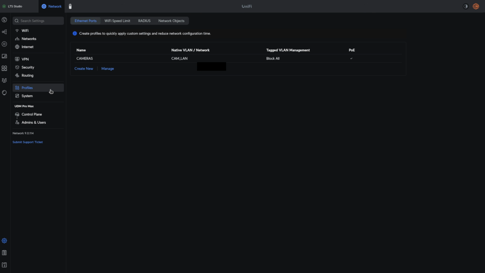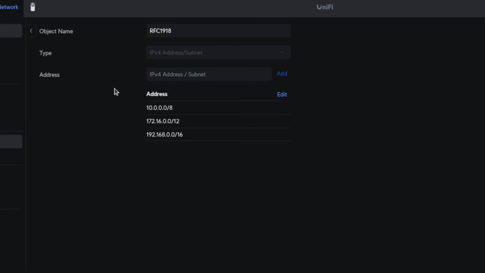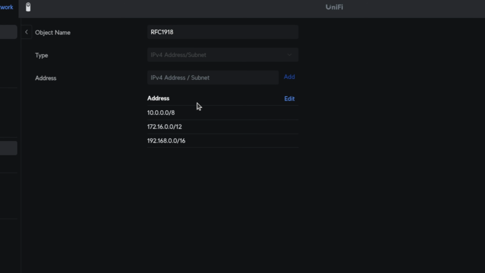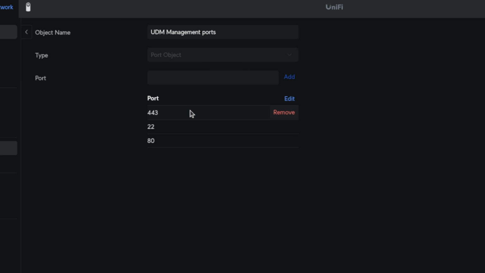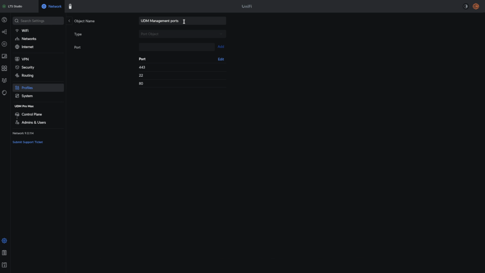Now, the first step is going under Profiles, Network Objects, and I created an object called RFC 1918, and I just listed all these RFC 1918 addresses. Also under Profiles, I have the UDM management ports, which is port 443, 22, and 80. This is the web interface and SSH for the UDM management. We'll use that in a later rule.